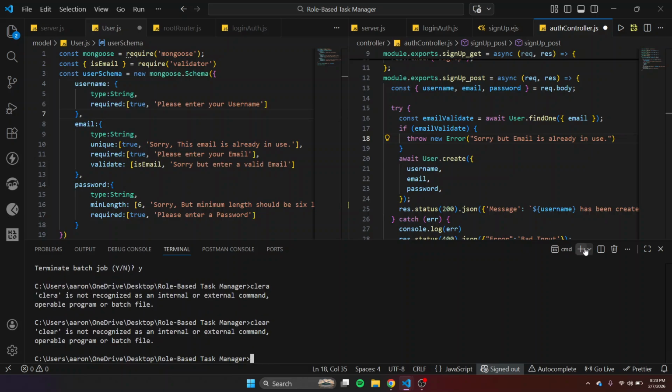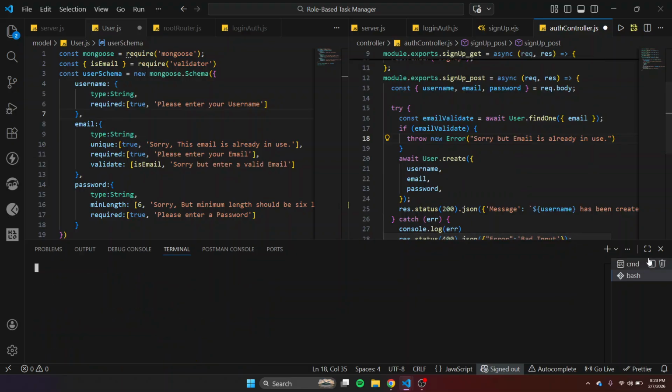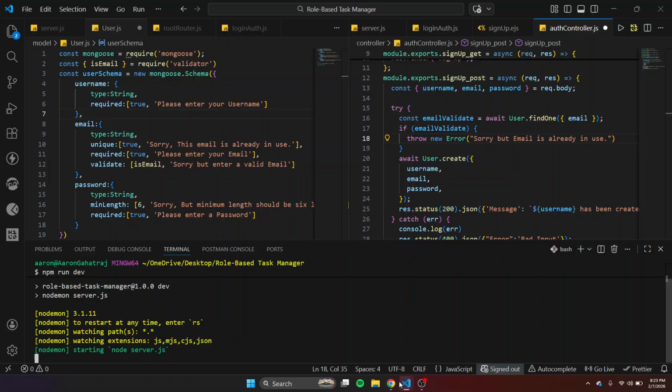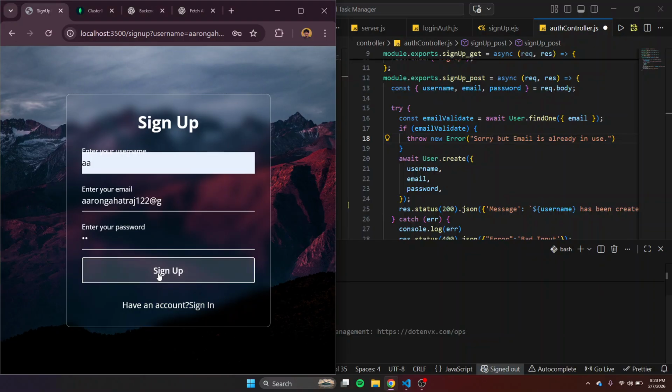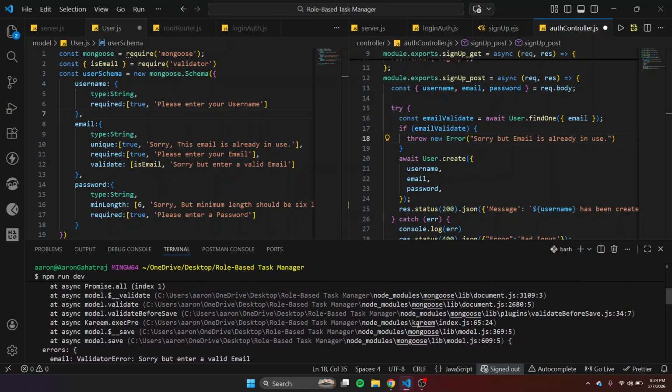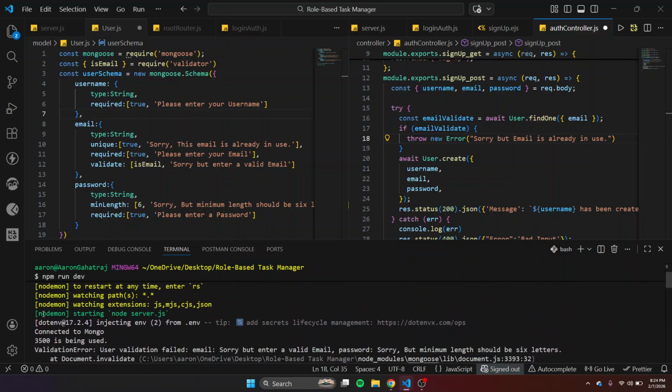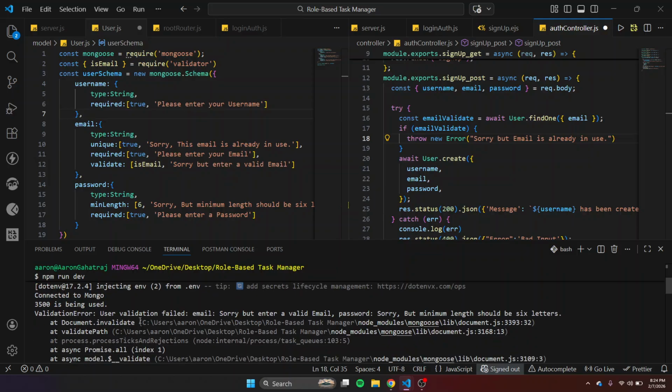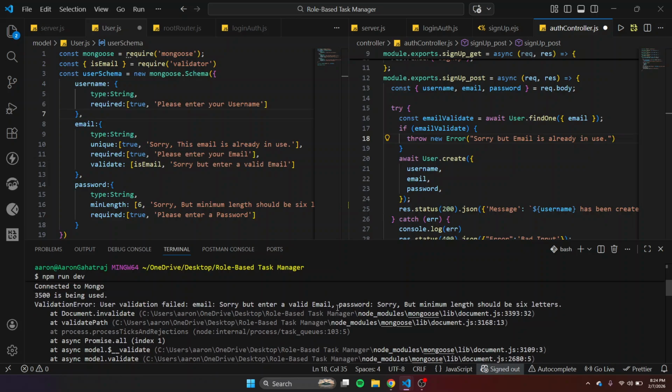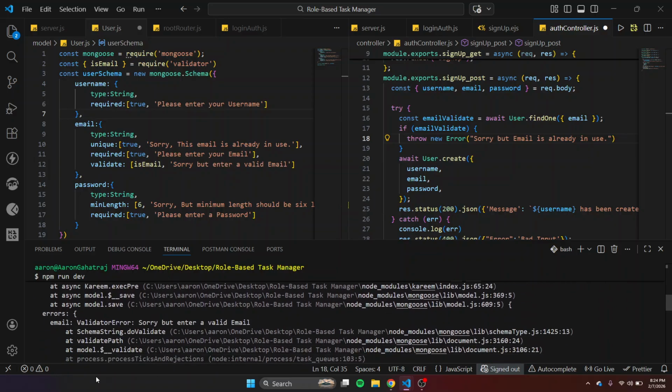Oh fucking hell! This is not git, bro. Git, and npm run dev. Okay, this runs. Send from where to where? I just want to see. Mongo. Okay, validation error, user fail. Email. Sorry, but please enter... Okay, but sorry, but minimum length should be 6 letters. Okay, error, email.